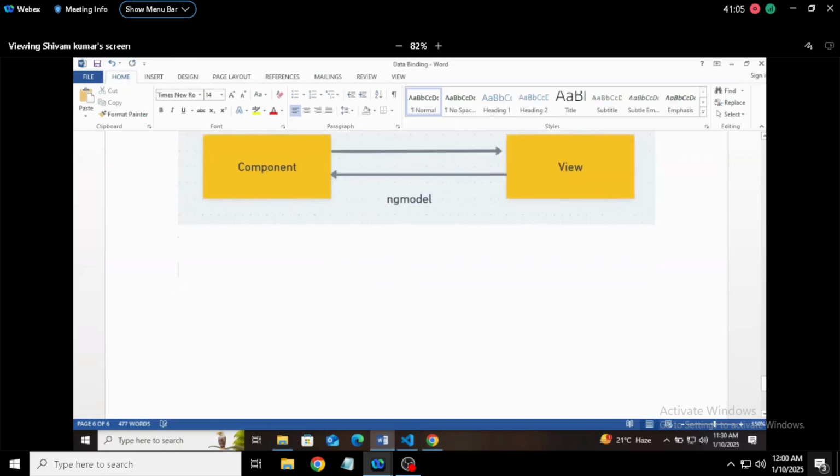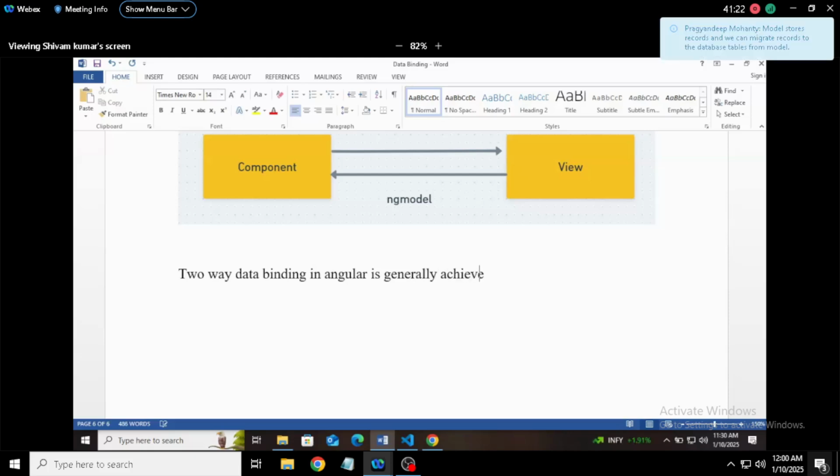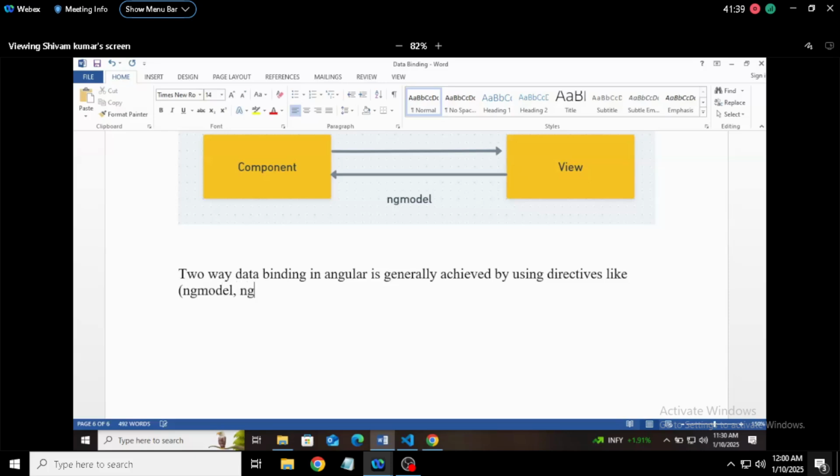So now here we will use two-way data binding. Two-way data binding in Angular is generally achieved by using directives like ng model, ng-app, etc. Two-way data binding is generally used in forms and user interaction.